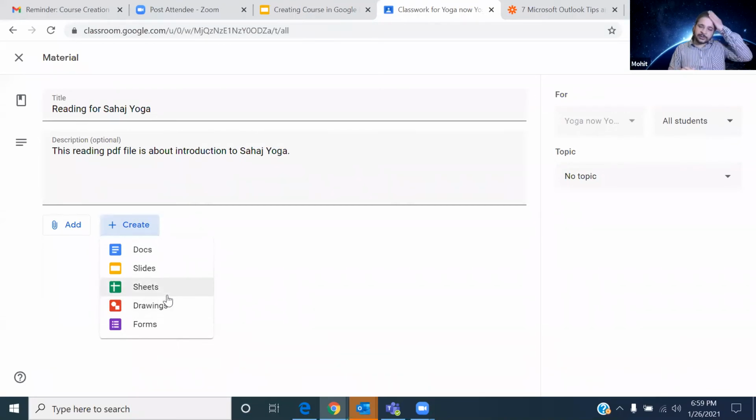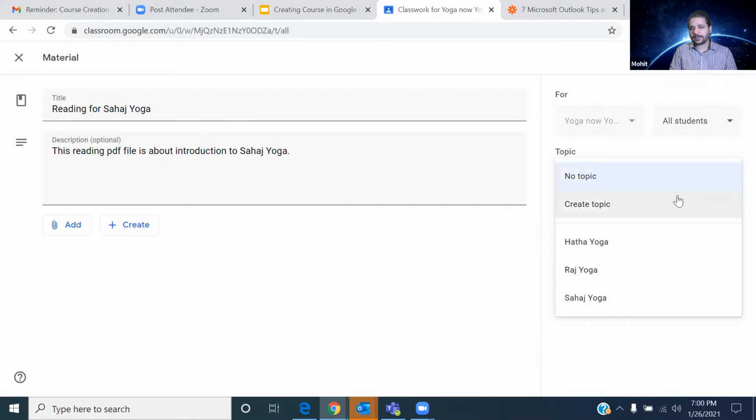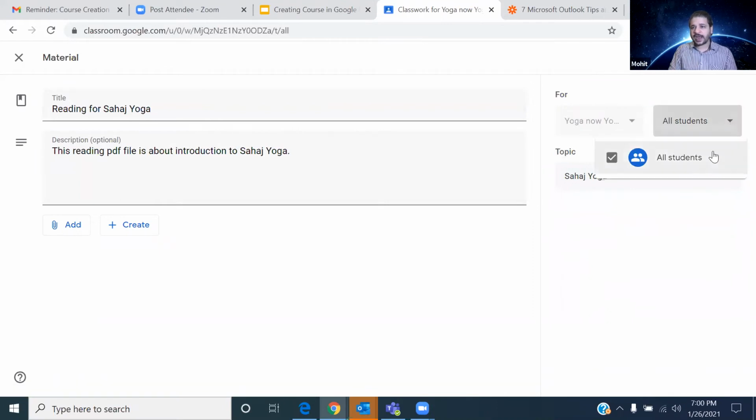After you create this, it is going to come under the reading of Sahaj Yoga automatically. You don't have to move it. So you can choose options from here. After you choose all these options or create content, you come to the right-hand side and choose the topic. It's going to ask you under what topic you are going to put this material. As we know we're doing it for Sahaj Yoga, I'm going to choose Sahaj Yoga from here.